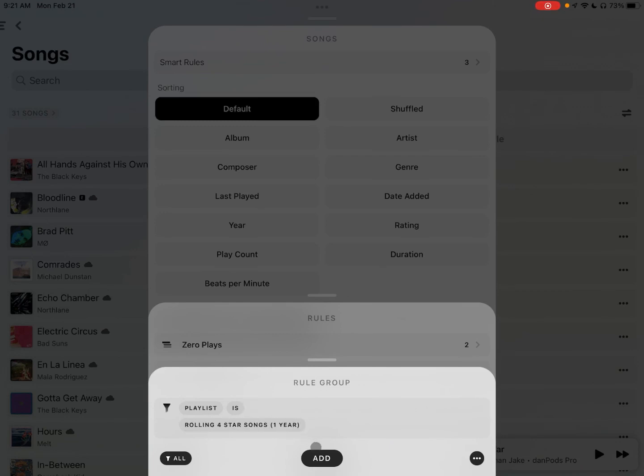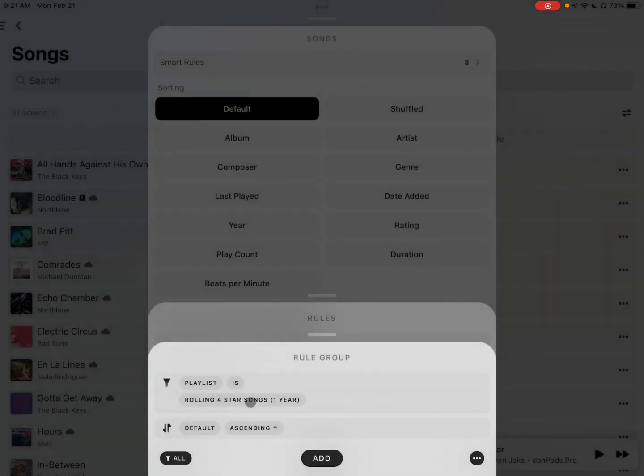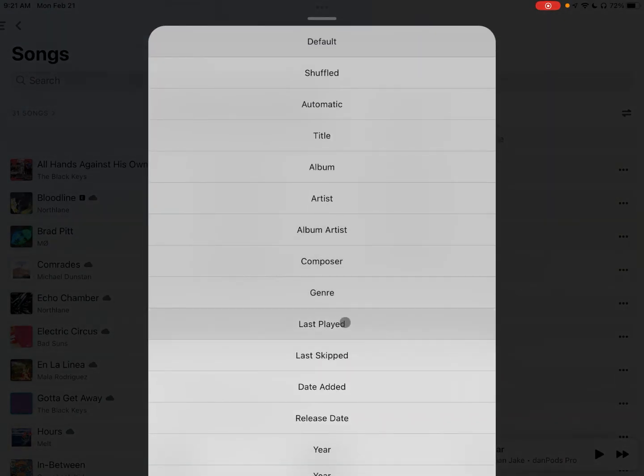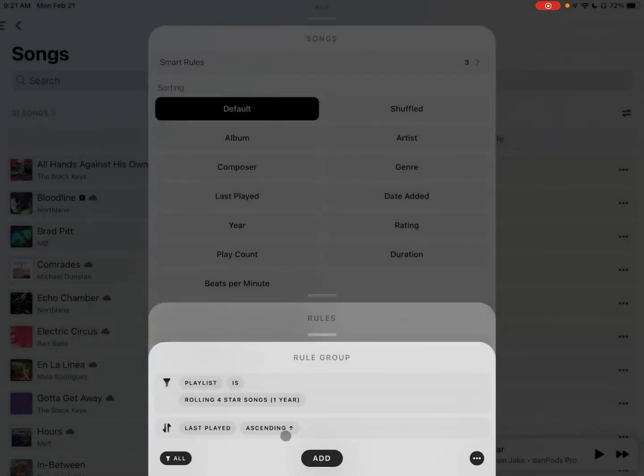What I'm going to do in order to do that is I'm going to add a sort order, and we're going to use the last played and put it as ascending. So now it's going to take this playlist and it's going to organize it in terms of when I last played the song from oldest to most recently played, with the oldest ones at the top.